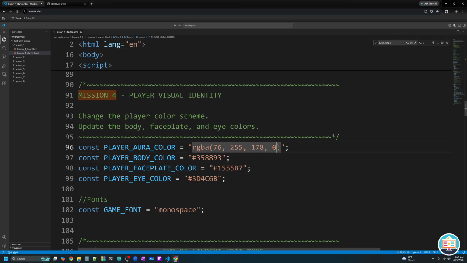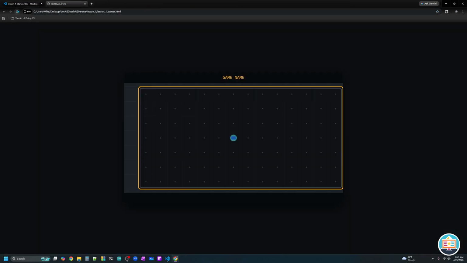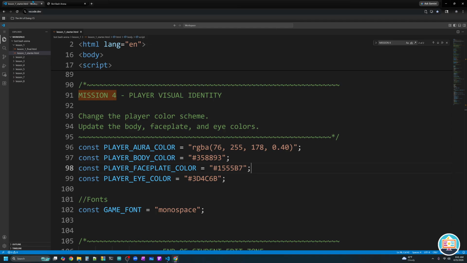But if I set it somewhere between 0 and 1, I can get transparency. So I'm going to set it to 0.4. And so now that means I'm going to be able to see a little bit behind it. And there you can see those rivets still behind there. And I think that's a really great effect for an aura or a shield that our player has. We should be able to see behind it. All right. So now we've got our aura color.